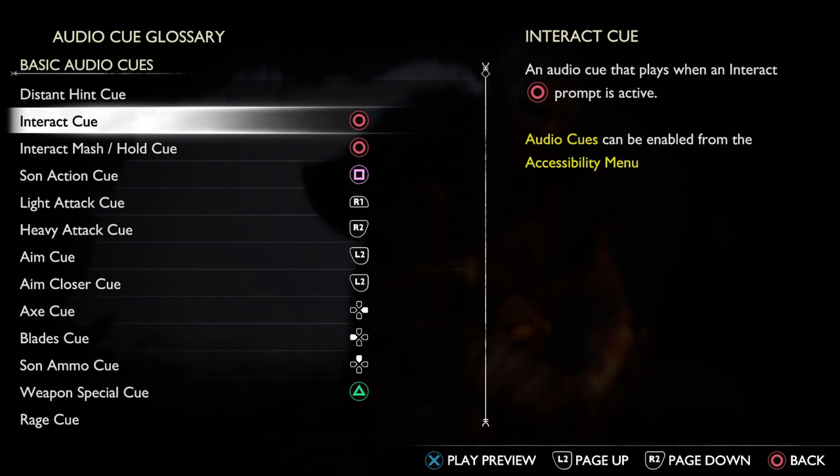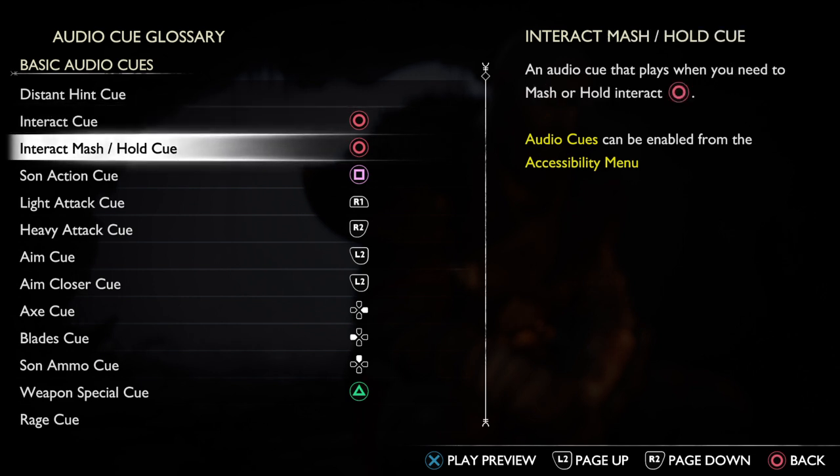Interact cue. An audio cue that plays when an interact button prompt is active. Audio cues can be enabled from the accessibility menu. Interact mash/hold cue. An audio cue that plays when you need to mash or hold the interact button. Audio cues can be enabled from the accessibility menu.